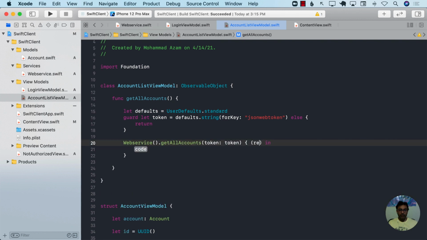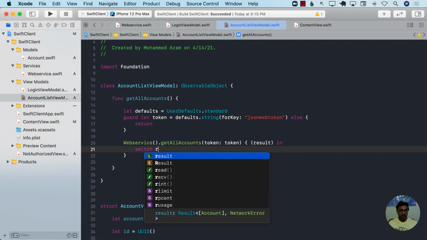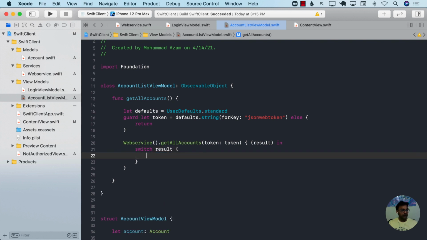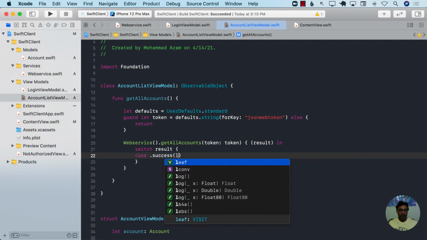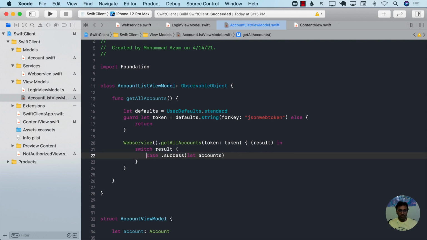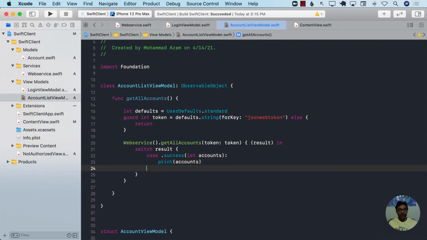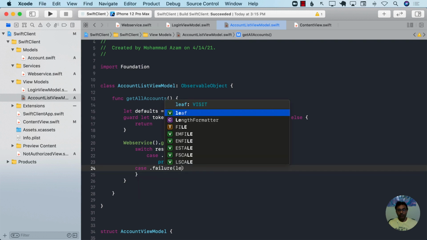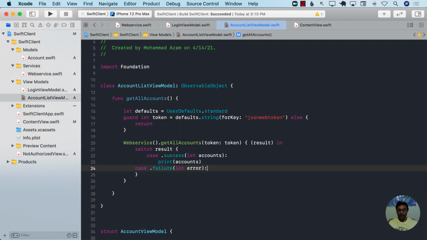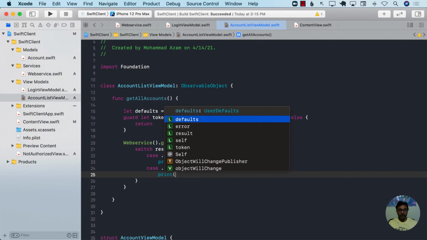We will get some sort of a result back. Based on the result, we can go ahead and switch on the result. It will be either success or failure. So if the case is success, we will get the accounts and we can do something with it. Let's go ahead and right now just say print accounts. The other thing will be the failure. We will get some sort of error, which will be a network error, and we can take a different action for an error.